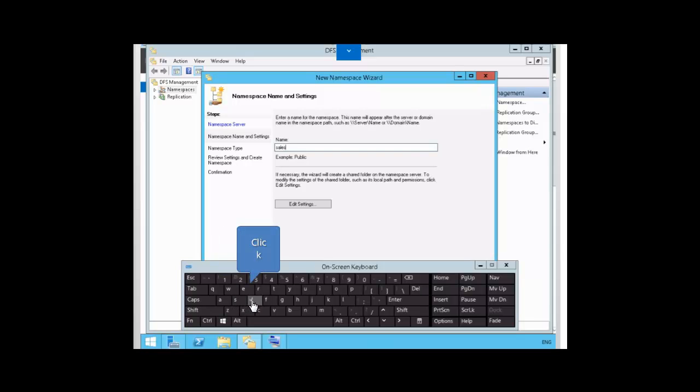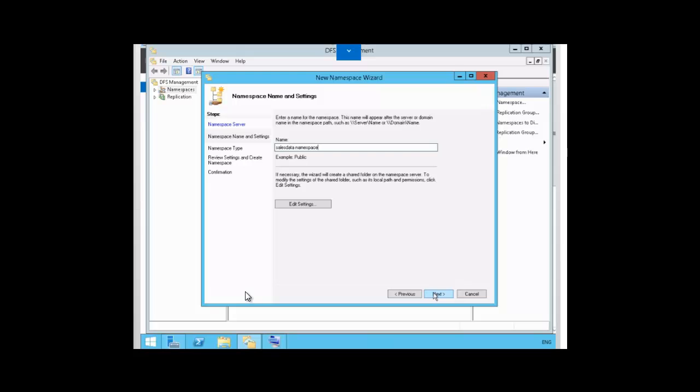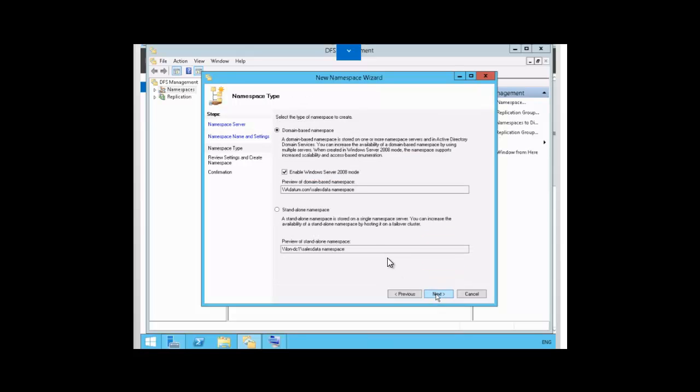Sales data namespace. So that's the name that we're going to give to the namespace, sales data namespace, and we want to click on next to continue.